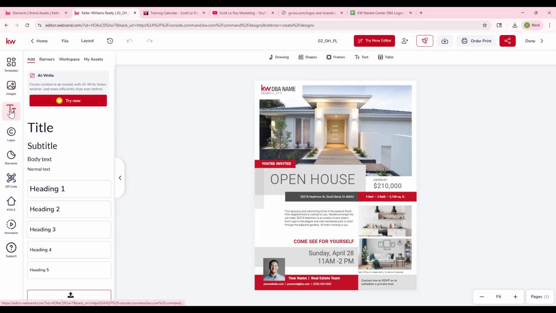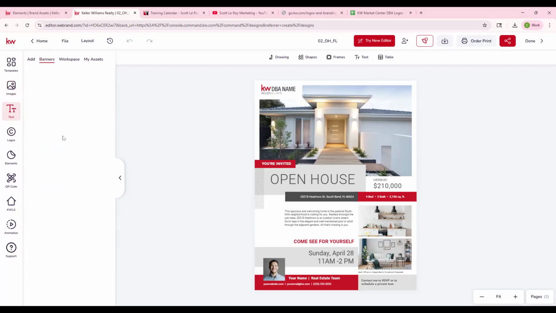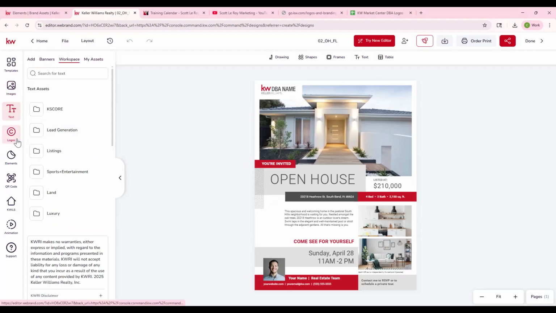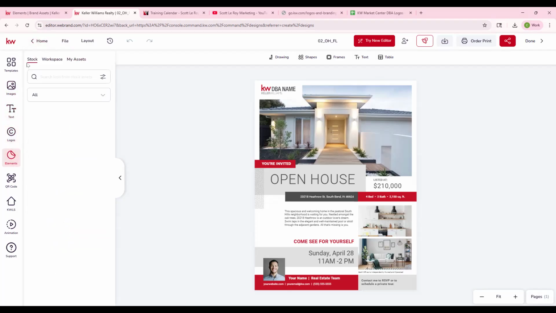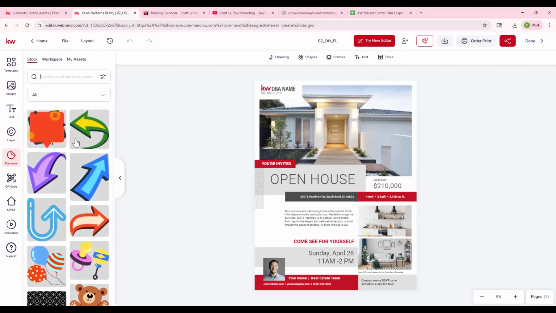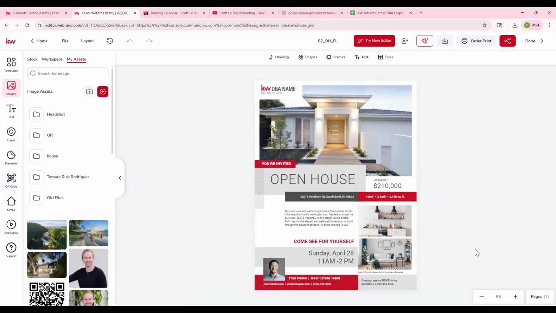Same thing when we go through text, you'll have add new. You'll have banners, which kind of look like stickers. You'll have company assets and then your own. Some of them will have a stock option or something like that, but they will usually always have the workspace and your assets. Okay. All right, so let's go ahead and start customizing this flyer over here.